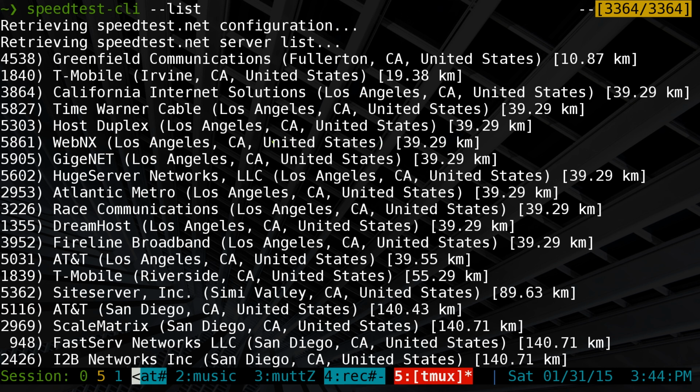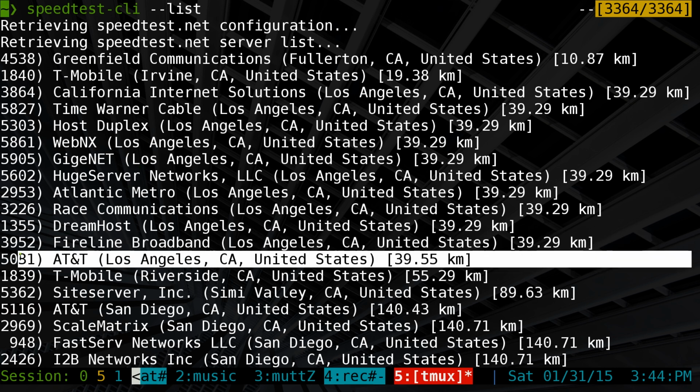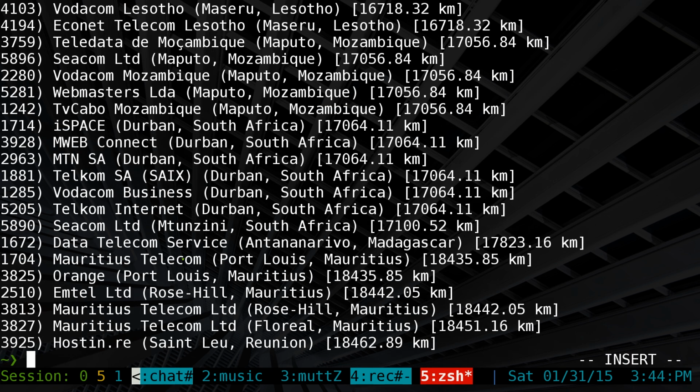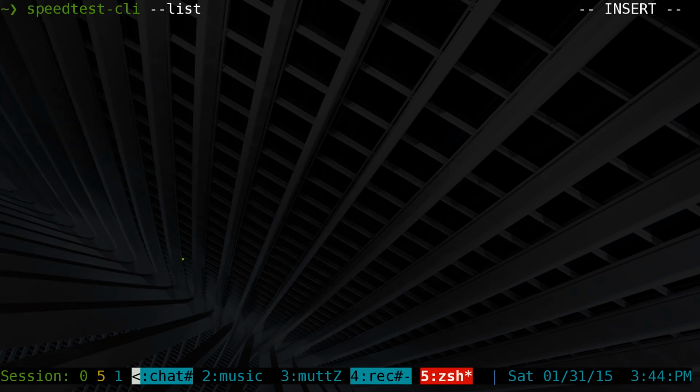So for example, if I want to choose a server that we're gonna test with, let's say we use this one here, this AT&T one, right? So I've got to copy the ID of this thing here. And that's it. That's all you've got to do. And let's do the same thing here, but now we're gonna do --server, and then put in the ID.